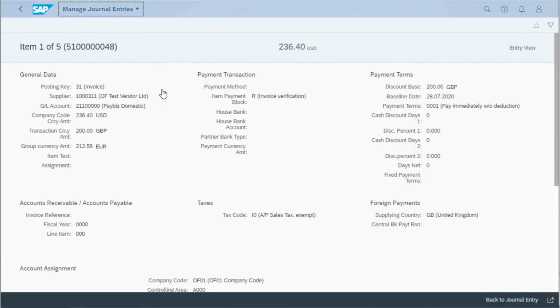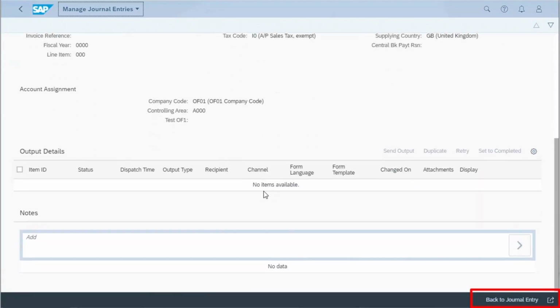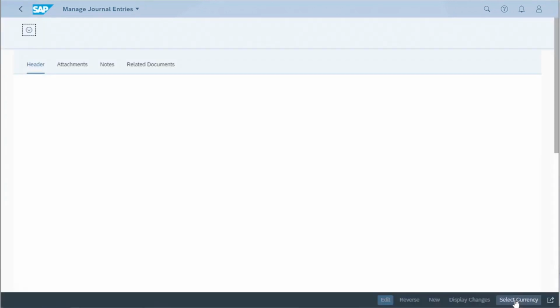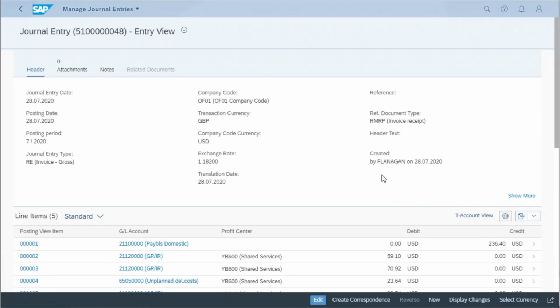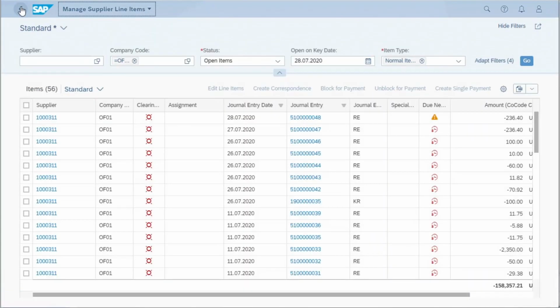Note that if I select a journal number, it shows me only the supplier line item, but at the bottom I can click on Back to Journal Entry to get the overview of all the items in the journal. The back arrow takes me back to the Supplier Line Items app.